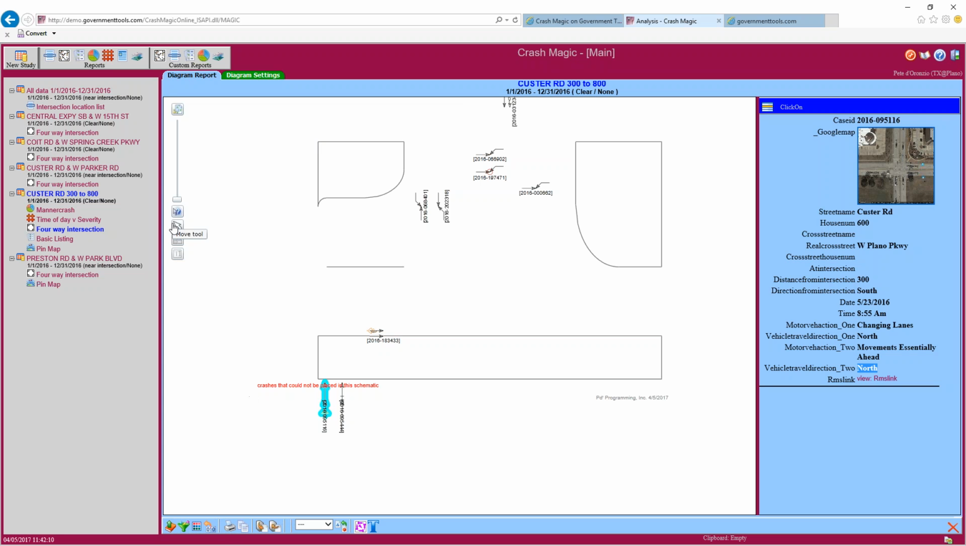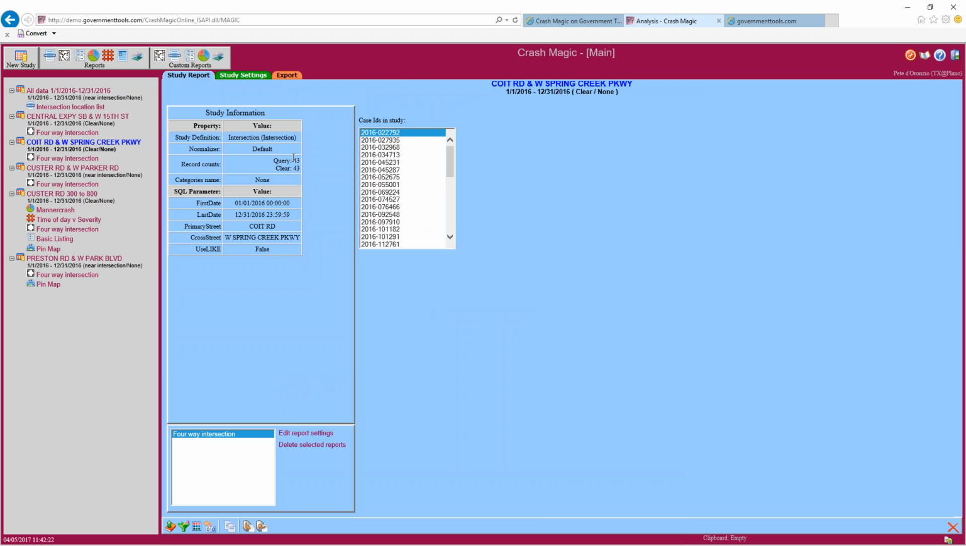Didn't do copy and paste, but let's just use a small example here. Let's say that I did Coit and West Spring Parkway, and I did a collision diagram, and it has 43 crashes, and I want to filter, but I don't want to lose this one. I still want to be able to see this report with that collision diagram in it.